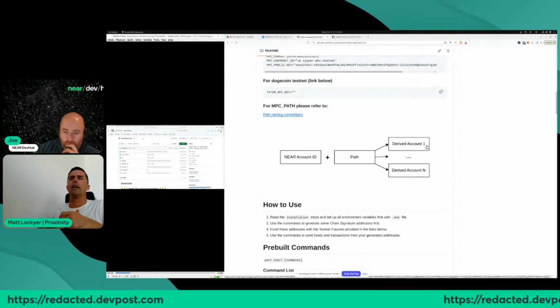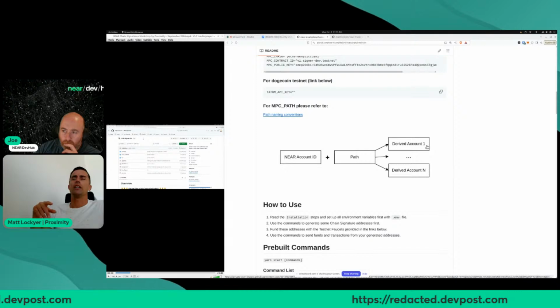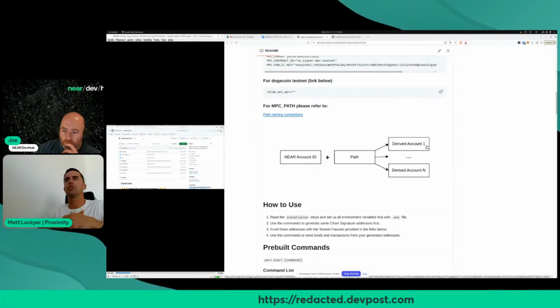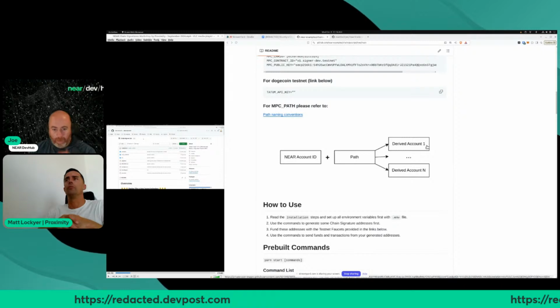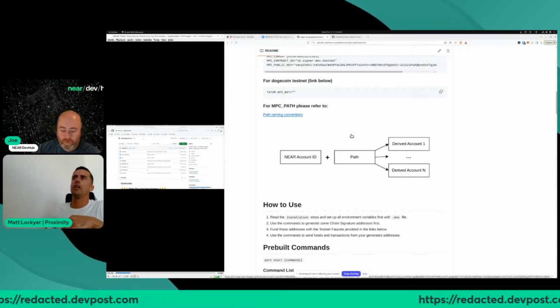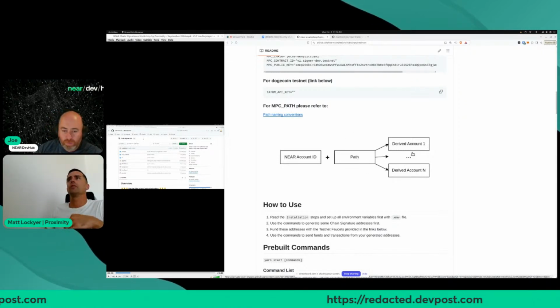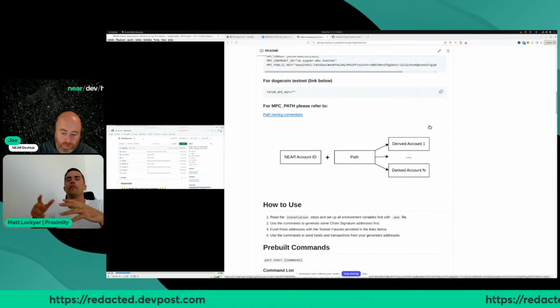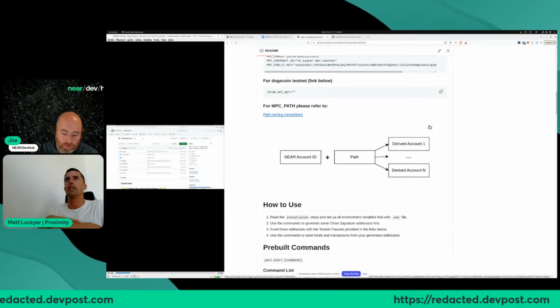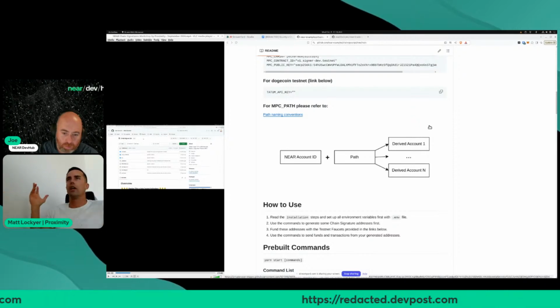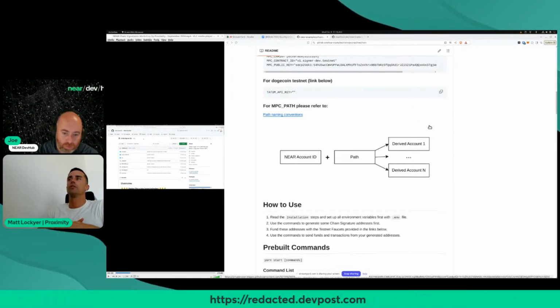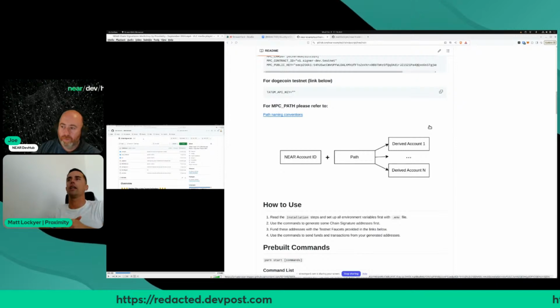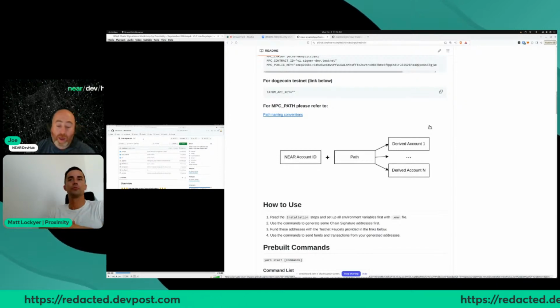And by the way, ED25519 signatures will also be coming to chain signatures soon. So there'll be an ability to not just specify your path, but specify your key version, and then you'll be able to generate ED25519 signatures for chains like Solana and other chains that use those signatures. Does that answer the question? Yeah, I think so.